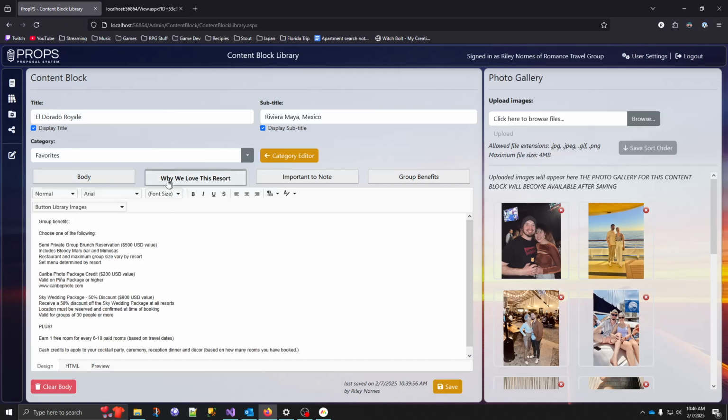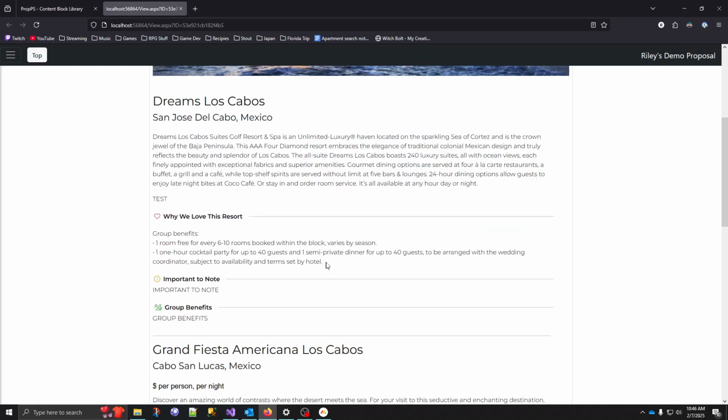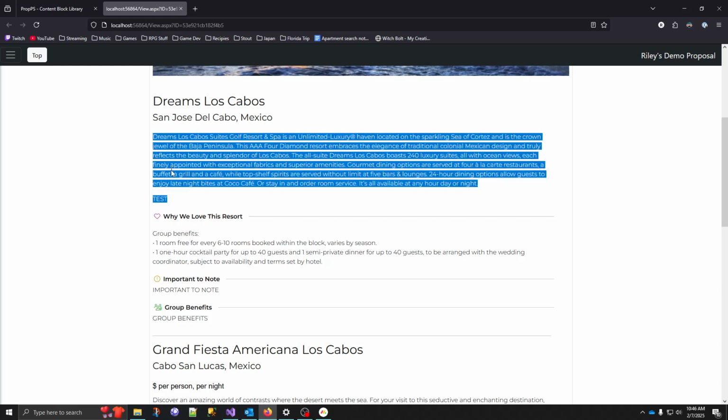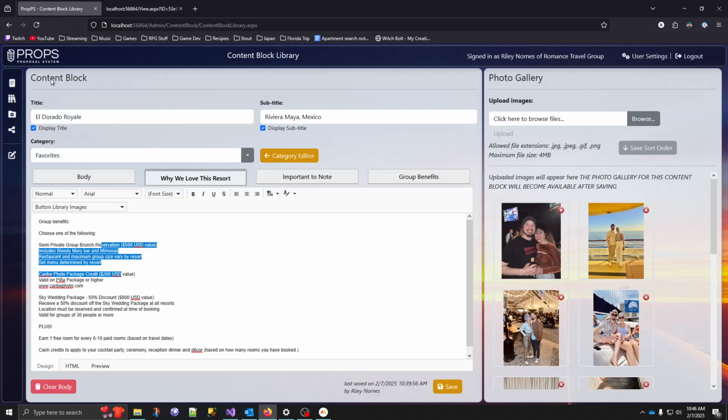But if we go to the Why We Love This Resort tab, all of the text that we place under there is going to be placed underneath this nice little header divider here. And that's just to help keep the text organized and looking nice. So if you don't want to use any of these headers, such as important to note or group benefits, you don't have to. Just put all of your text under the body tab, and it'll all be put up here with no extra formatting on it.